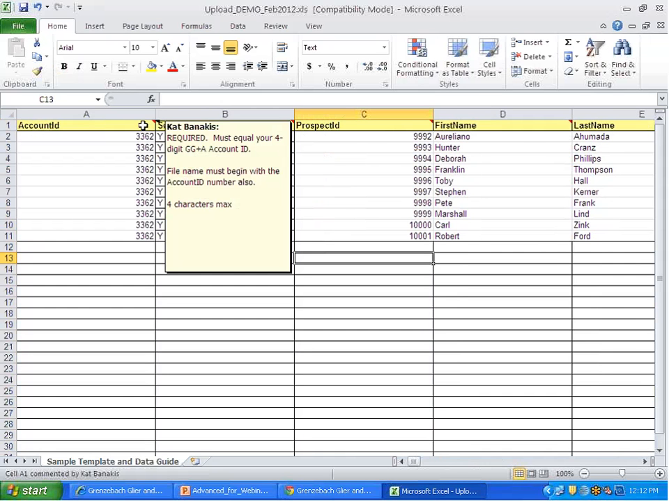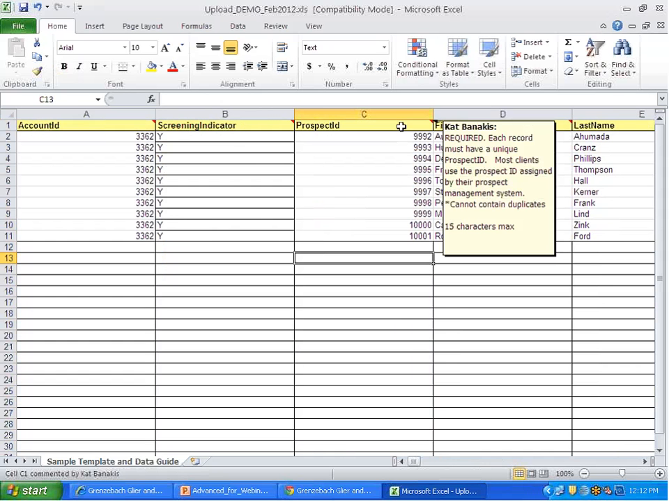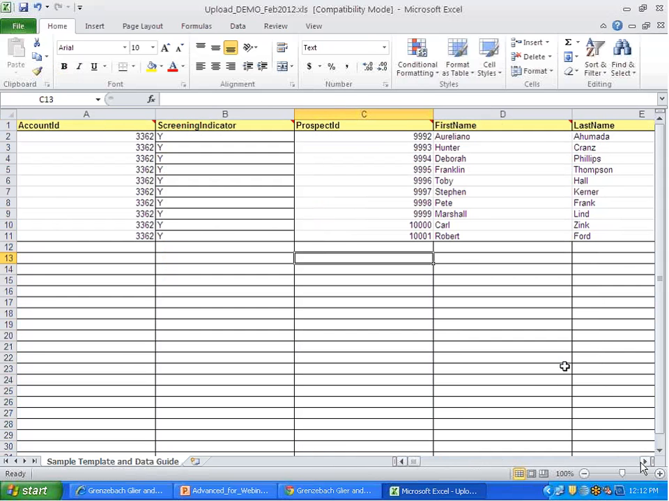We can have 4 characters max. It's got to be our account ID. That's correct. Screening indicator must be Y. That's correct. Prospect ID required. They're all there.